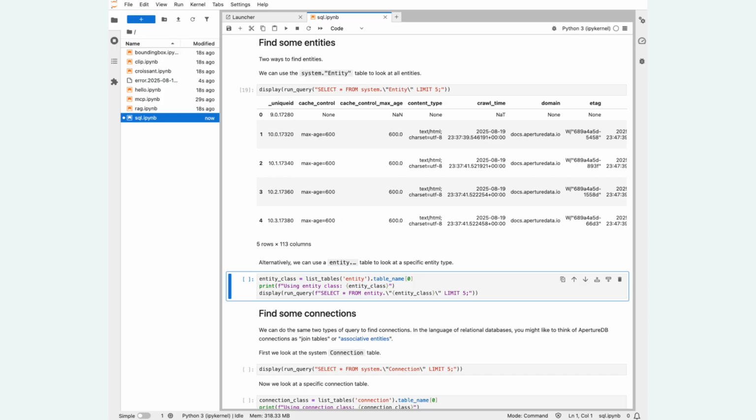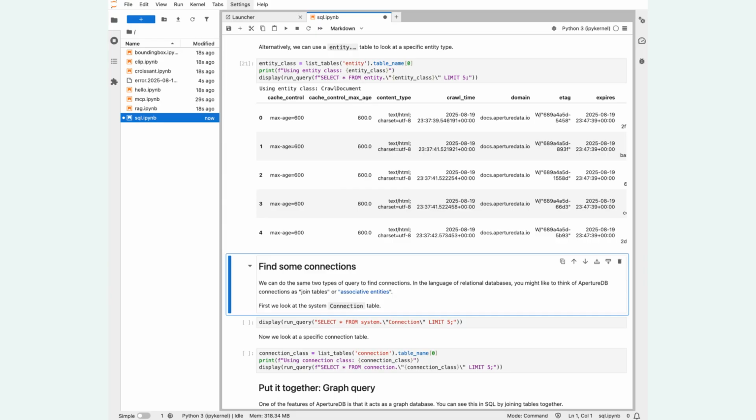Next, we're going to look at some entities. We can do this in 2 ways. We can look across all entity classes using the system entity table, or we can pick a specific entity class and look at its entity table.